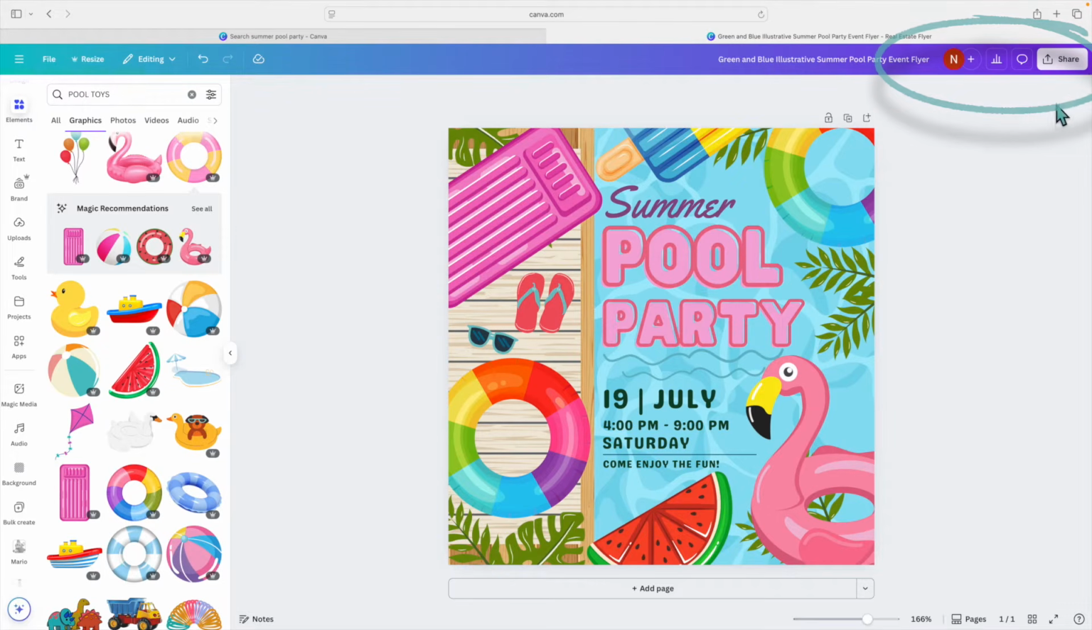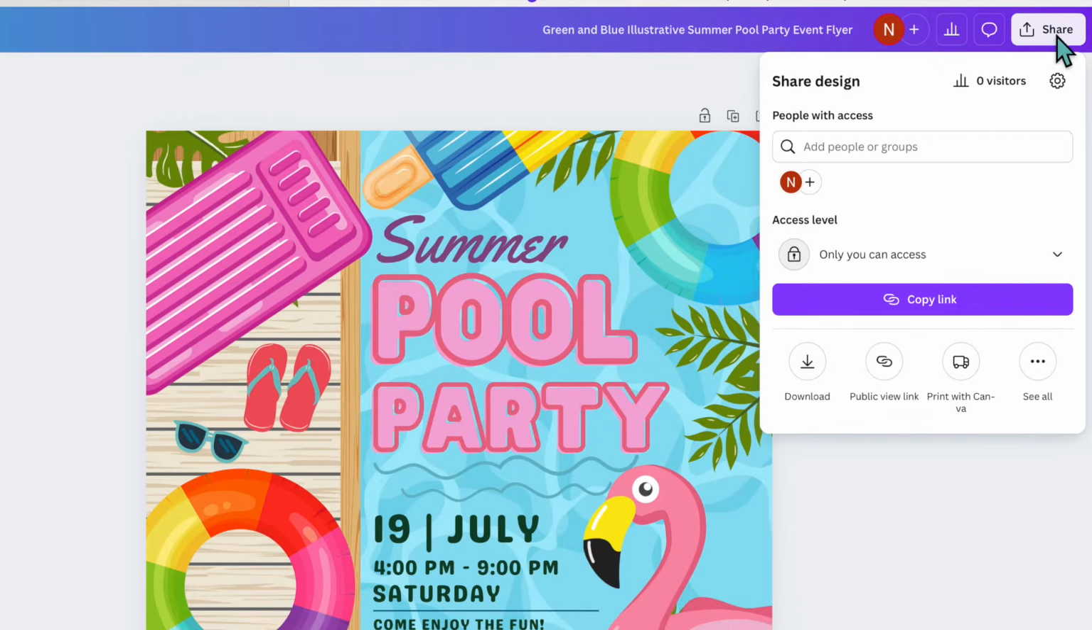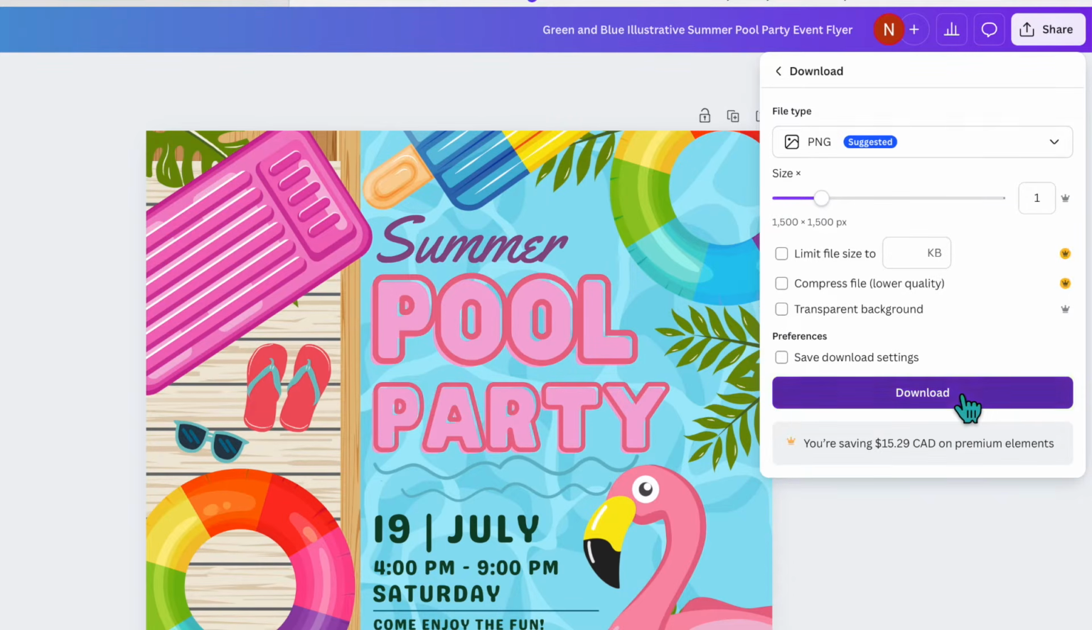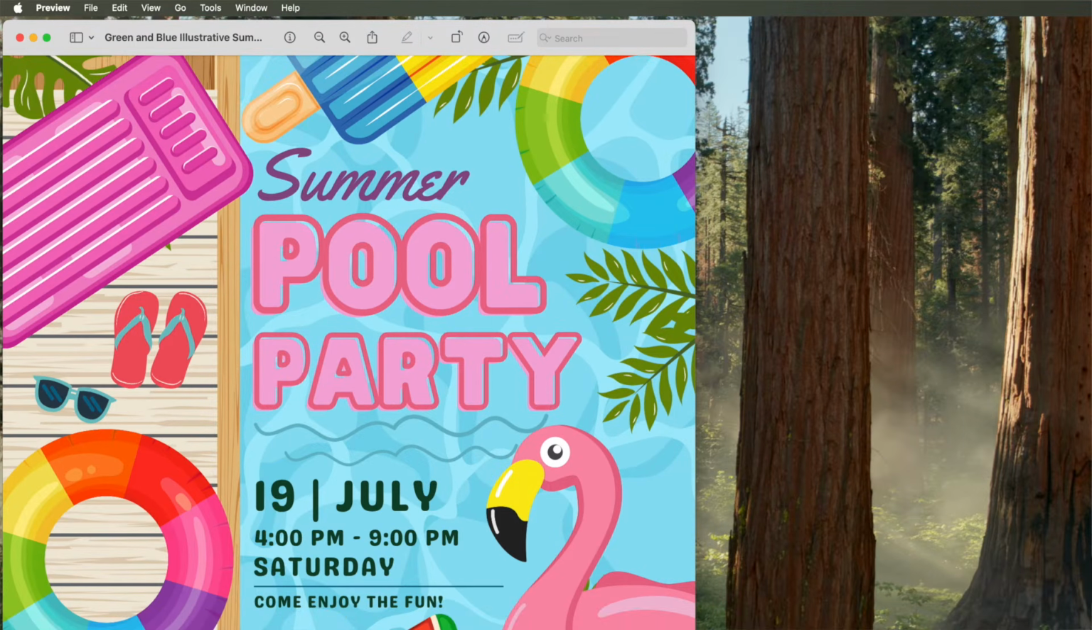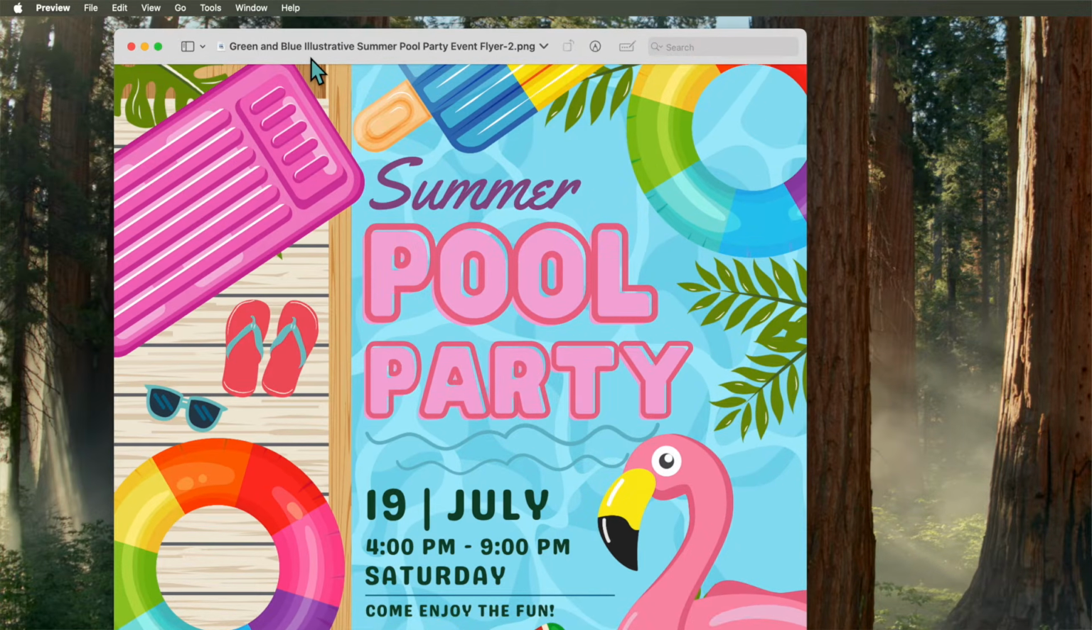So once you're happy with your invitation, we need to share this invitation with others. So let's go over to share, and then we're going to click on download, and then click on download again. And once your file is downloaded, it'll probably pop up on your computer. If not, look in your downloads folder. So here's our invitation ready to go.